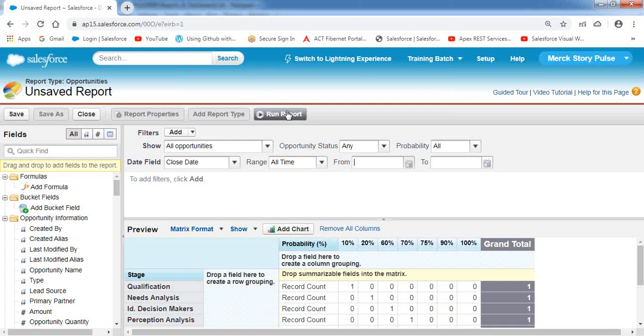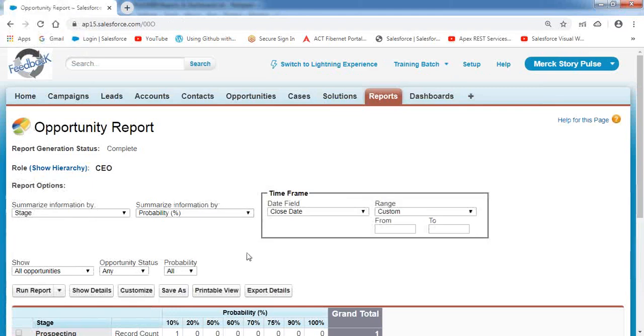How to schedule the report? You know that concept. Okay? Now, here I'm saving this report right now.